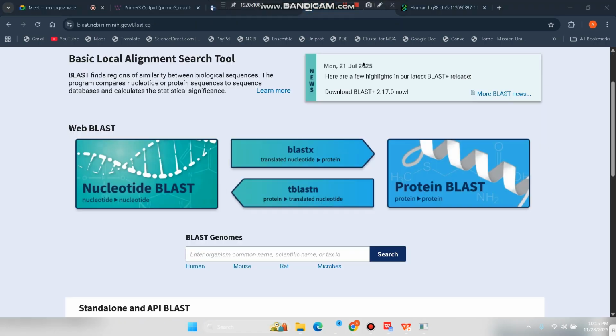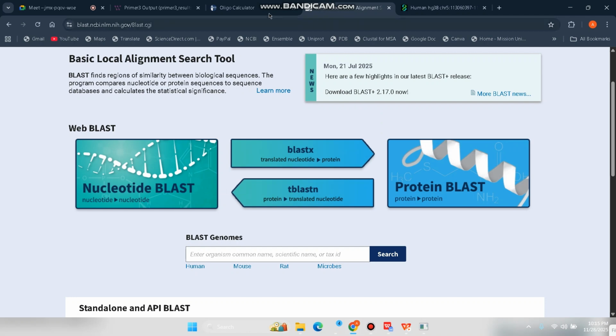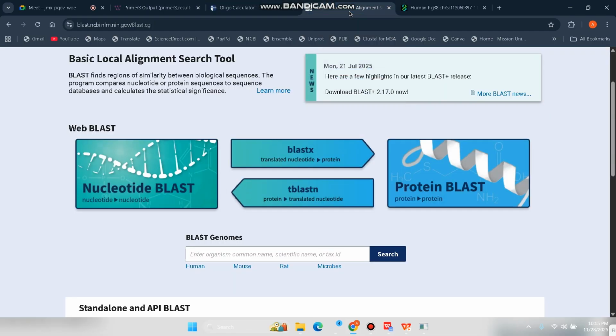In BLAST we actually check that the primers we design or select actually bind at the specific point of your target region. So how can you do this? You can select the nucleotide BLAST. This one. It must be open.